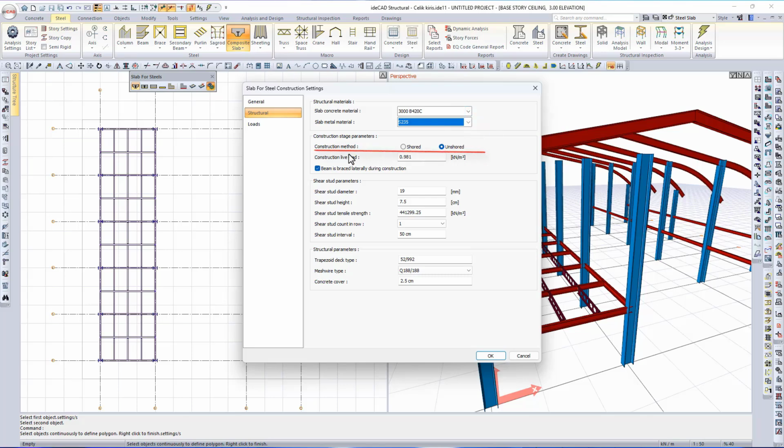Under Construction Method, you'll see 2 options, shored and unshored. These influence the equations used according to the relevant design codes, so the correct choice must reflect the actual construction method. I'll continue with the unshored option. In the construction block below, you'll see that the checkbox for beam is braced laterally during construction is enabled, which assumes lateral restraint for beams during casting.